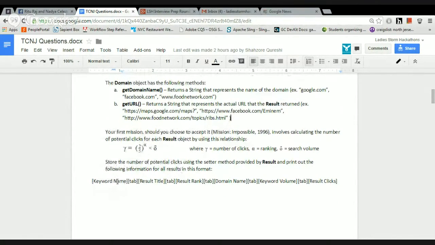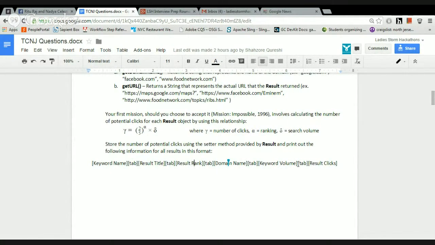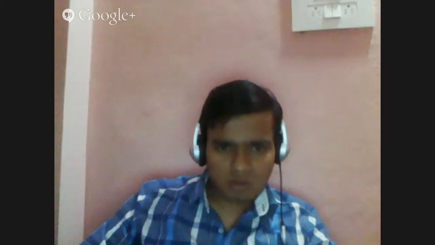All right, so at the bottom here, we want to print out this information. We have the keyword name, and then a tab, result title, then result rank, then domain name, keyword volume or search volume, and the clicks, the potential clicks for the results. So we have a method for almost everything, like keyword name, you can get here, get keyword name, and result title and result rank, keyword volume and domain name. So we have to implement only this result click, right?